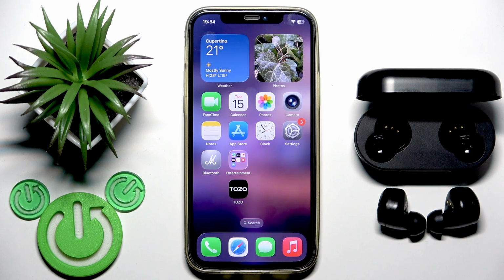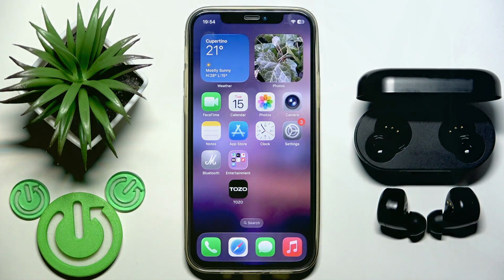Hello everybody and welcome. In this video I'm going to show you how to change volume balance for your earbuds TOZO Tonal Dots.